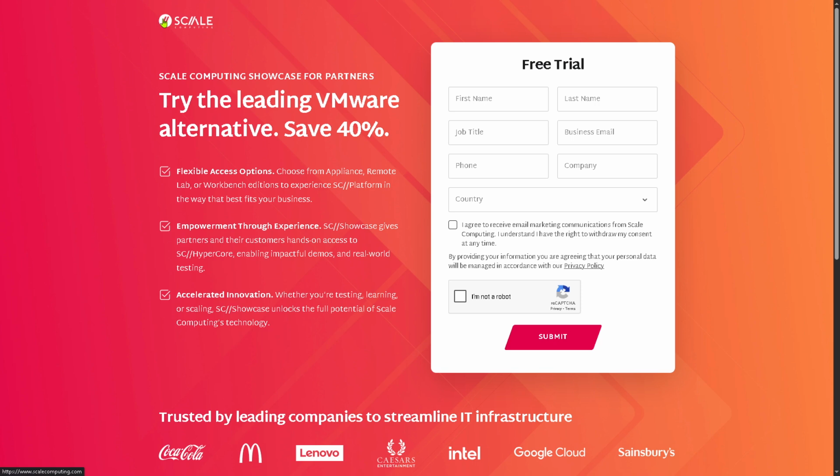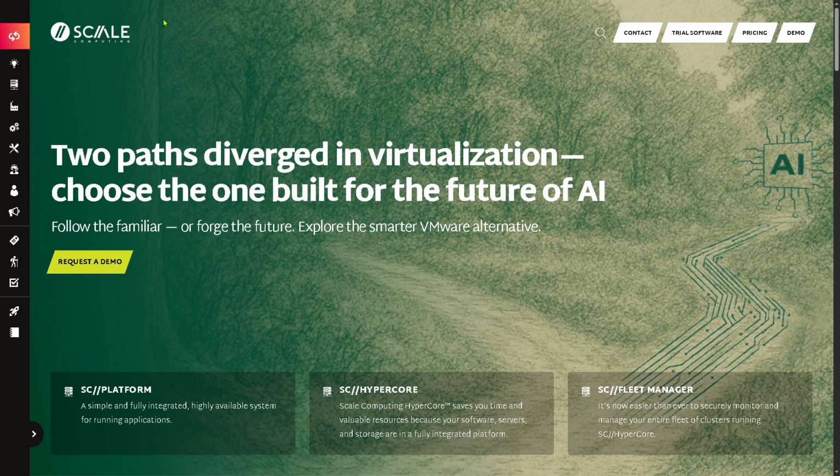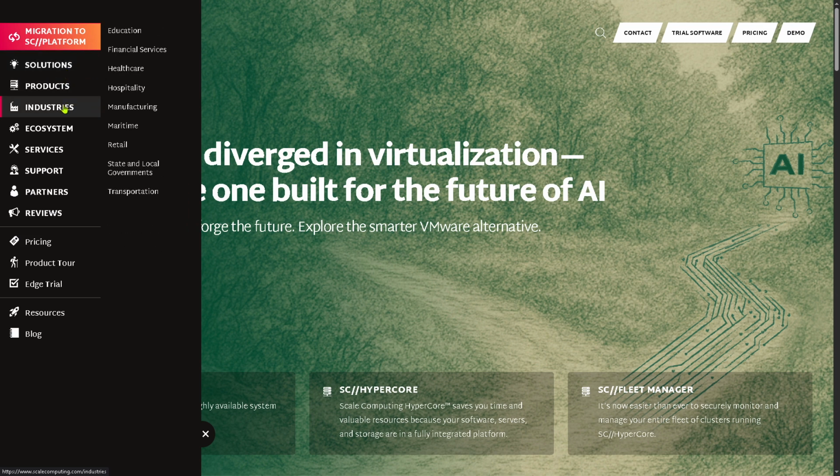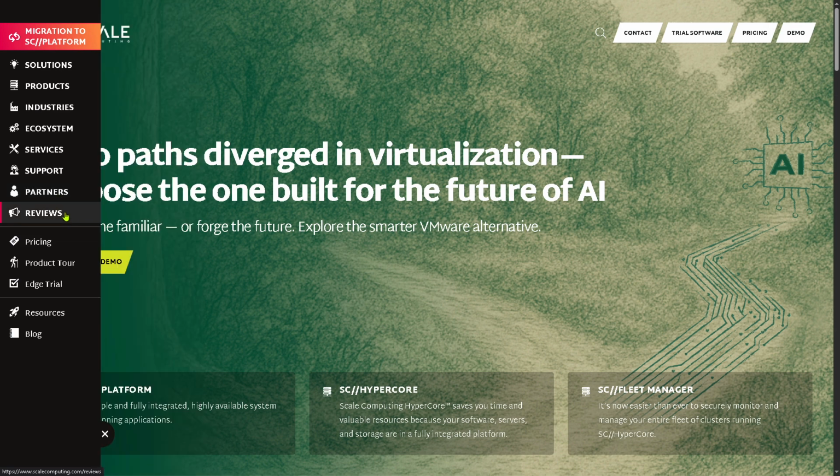Otherwise, if you don't want to provide any details, or maybe you're not comfortable providing any details online, but you still want to learn more about Scale Computing, don't worry, we got you. What we need to do right now is go back to the main homepage. As you can see on the left side panel of the dashboard, we have products, solutions, industries, ecosystem, services, support, partners, and reviews that we can explore.